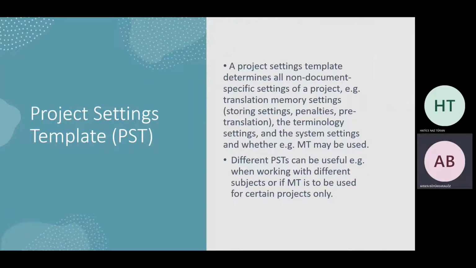A project settings template determines all non-document specific settings of a project, like translation memory settings, the terminology settings, and the system settings, and whether, for example, MC may be used. Different PSCs can be useful when working with different subjects, or if MC is to be used for certain projects only.